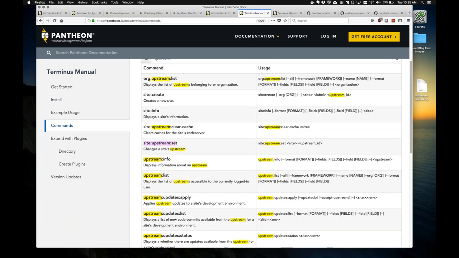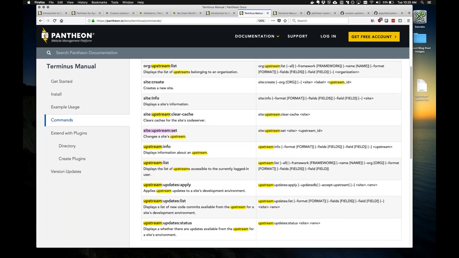Additionally, we have full support for all the other kinds of upstream options that you might want. You can get the list of available updates. You can apply the updates. You can get the status of the different sites. And these are commands that we use a lot in our different kinds of scripting.